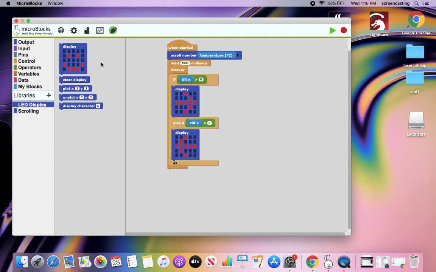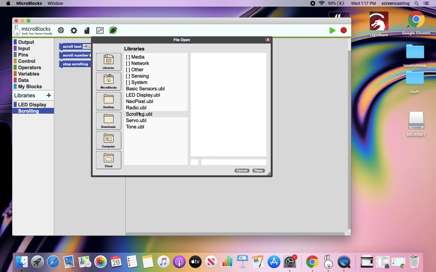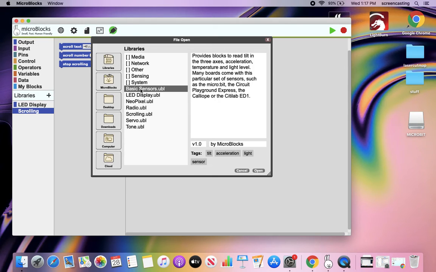Now, your basic display stuff: declare display, plot, unplot, display character. They don't have all the special icons like MakeCode has, but you can make your own icons on here. It's not a big deal. It's a 5x5 array. And then the scrolling ones: we've got words, text, and stop.